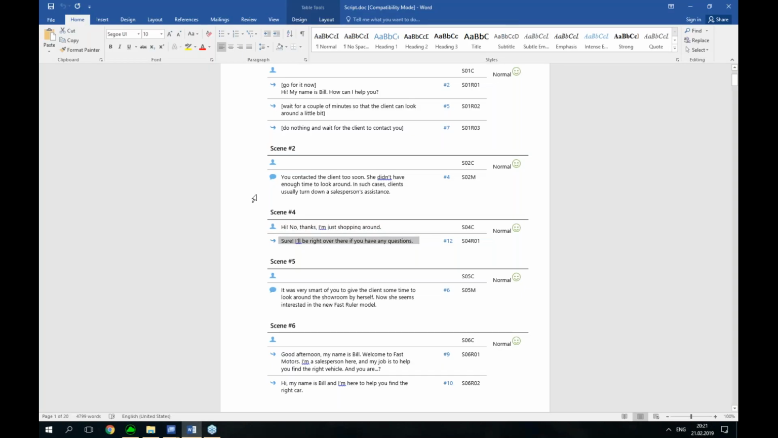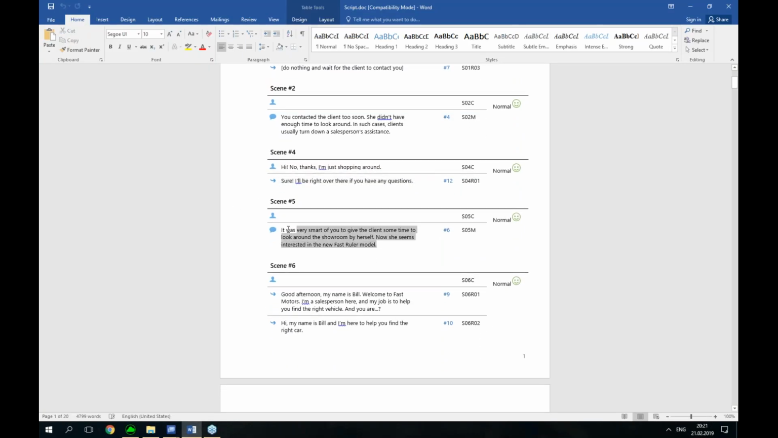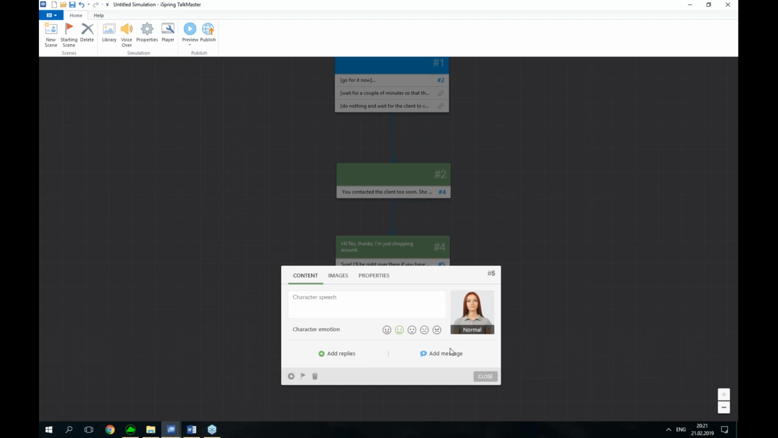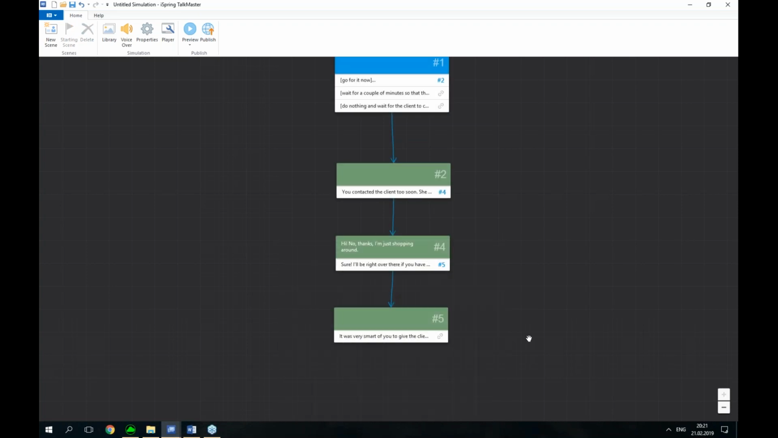Okay, let's go back to our docx file, and here I will copy and paste the text. Then I will click on add message and paste the text. Okay.